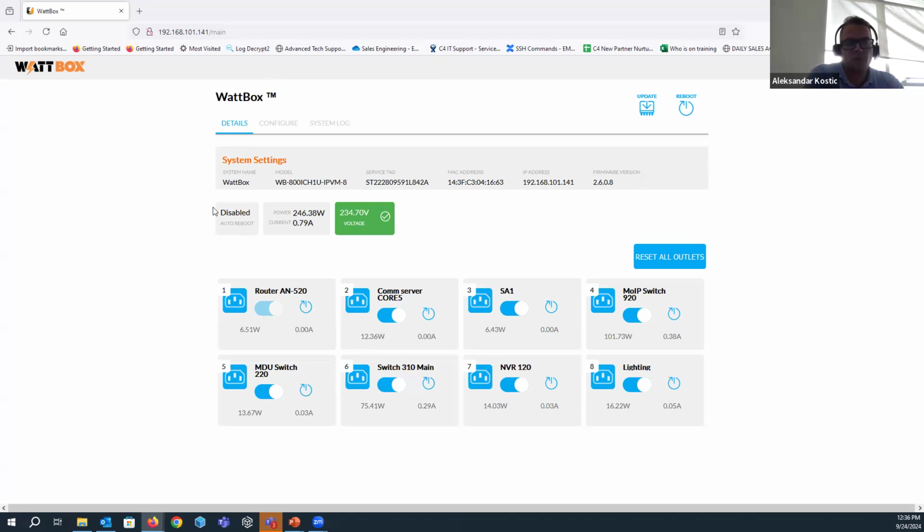That is all I can do from the direct web interface of the WattBox itself. But the WattBox provides many more options, just not on the local web interface, but on OVRC. So I can show you how it looks on OVRC.